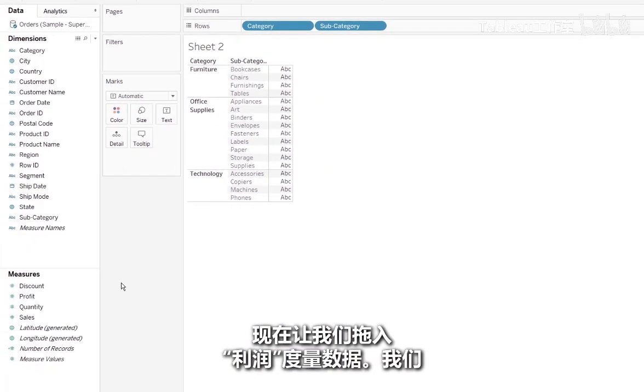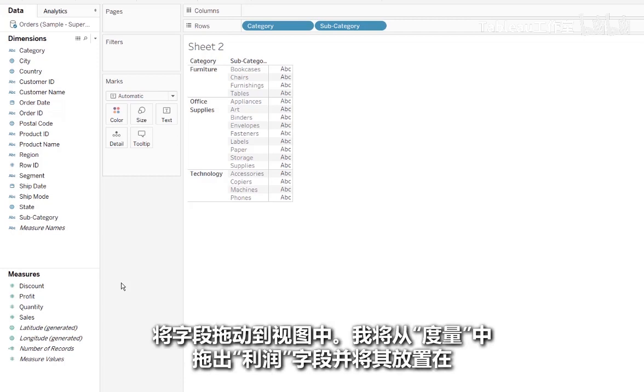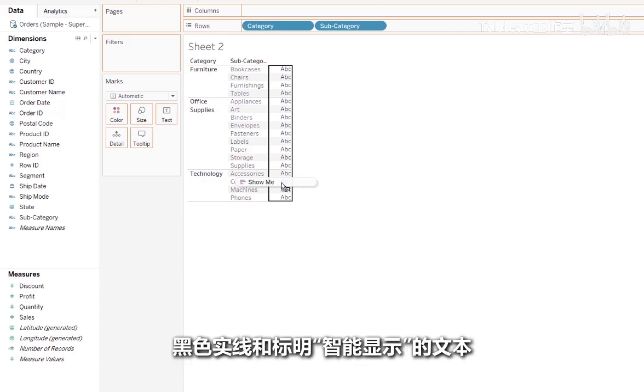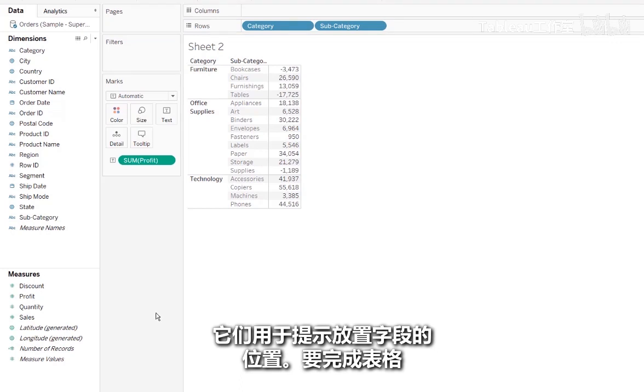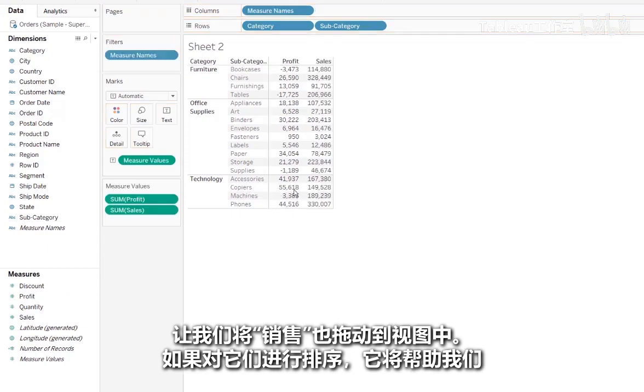Now let's drag in the profit measure data. One way we can display these values as numbers instead of marks such as bars is to drag the field into the view. I'll drag the profit field from measures and drop it in the view to the far right where I see this text column. Notice the solid black line that appears around the column and the text that says Show Me. These are clues for where to drop the field. To complete the table, let's drag sales into the view as well.